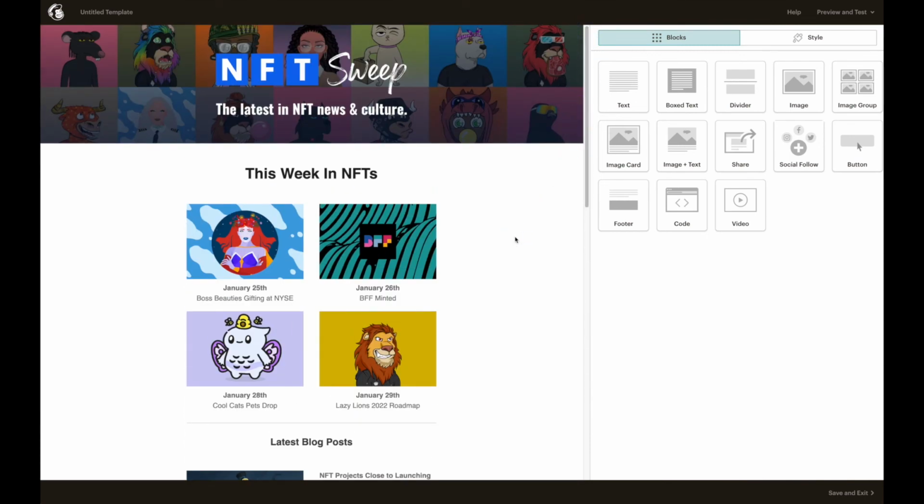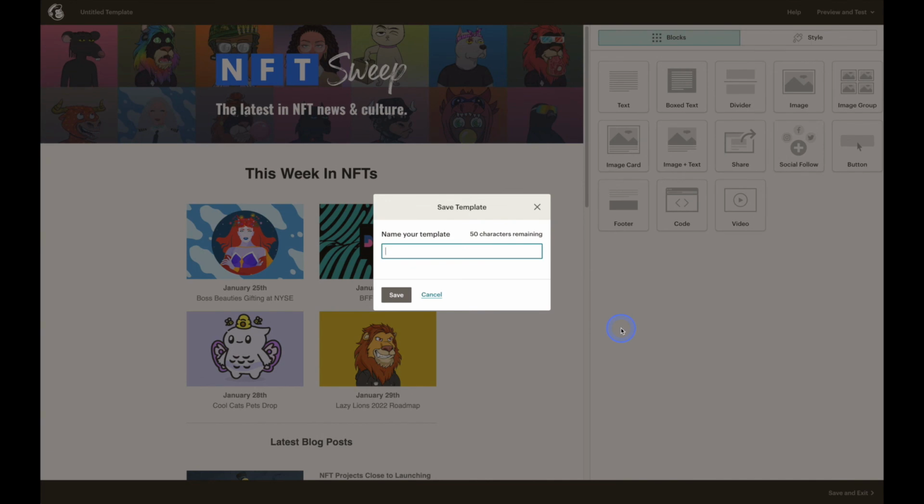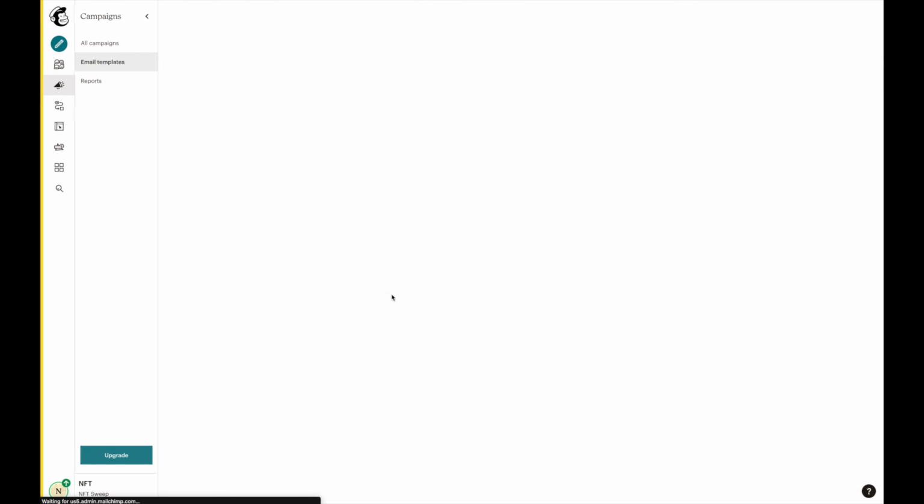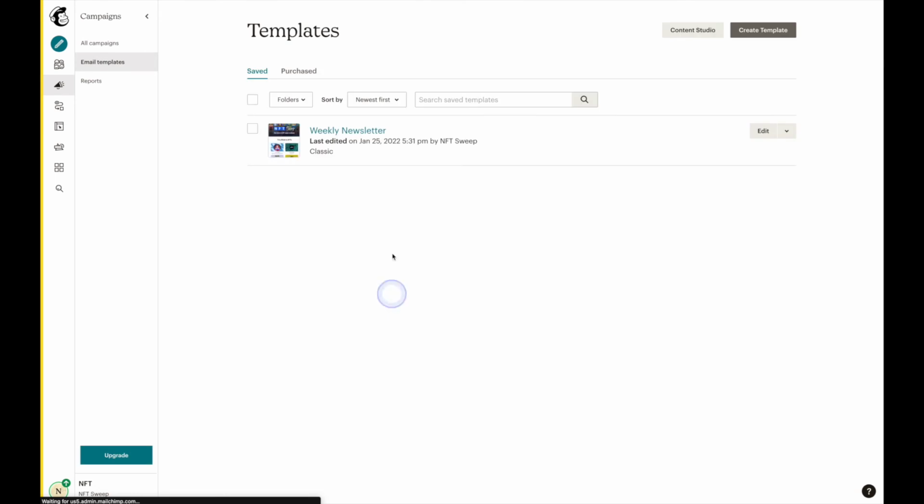And that's it. You've now got a Mailchimp template that you can use for your weekly newsletters. Once you're happy with your newsletter, you can go ahead and click Save and Exit in the bottom right-hand corner. You'll want to give it a name. Once you do, hit the Save button. So as you can see here, under templates, we now have a weekly newsletter that we've just created.